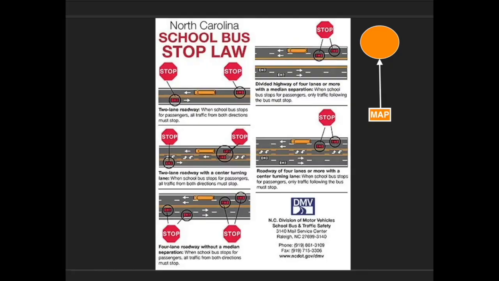North Carolina has a different stopping requirement than the other states. It is set up the exact same as all the yellow states with one exception, and that is on a 4-lane road with a center turn lane, you are not required to stop on the approach of the bus. I went ahead and used the color orange to identify that state.